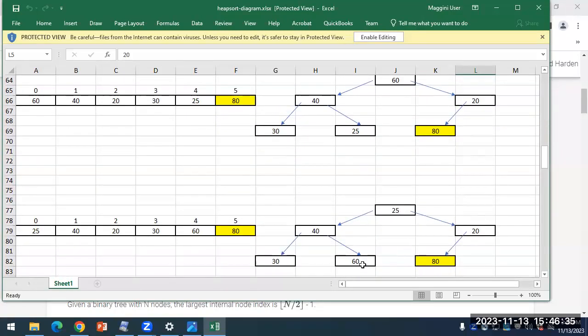60. And 60 becomes part of the sorted list. So at this point, in my diagram, that should be highlighted. I don't know if I want to take the time to make that happen.